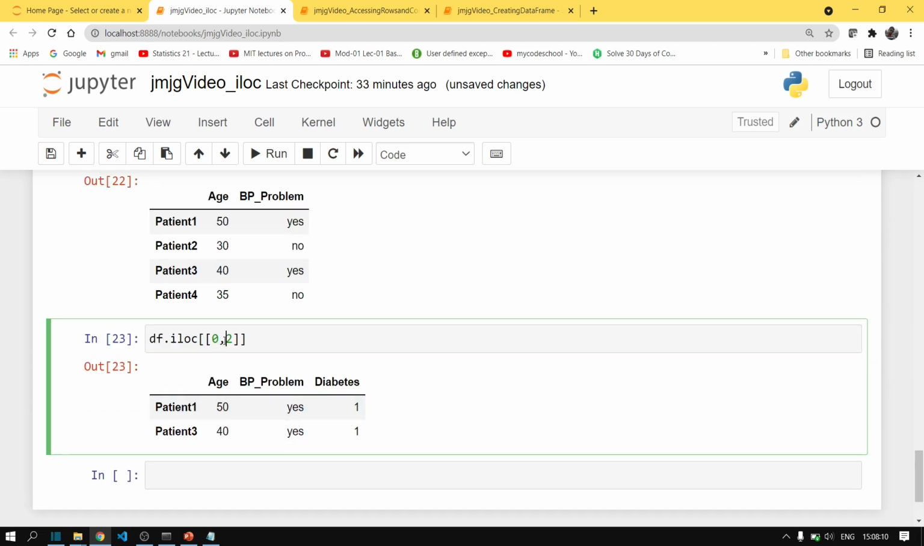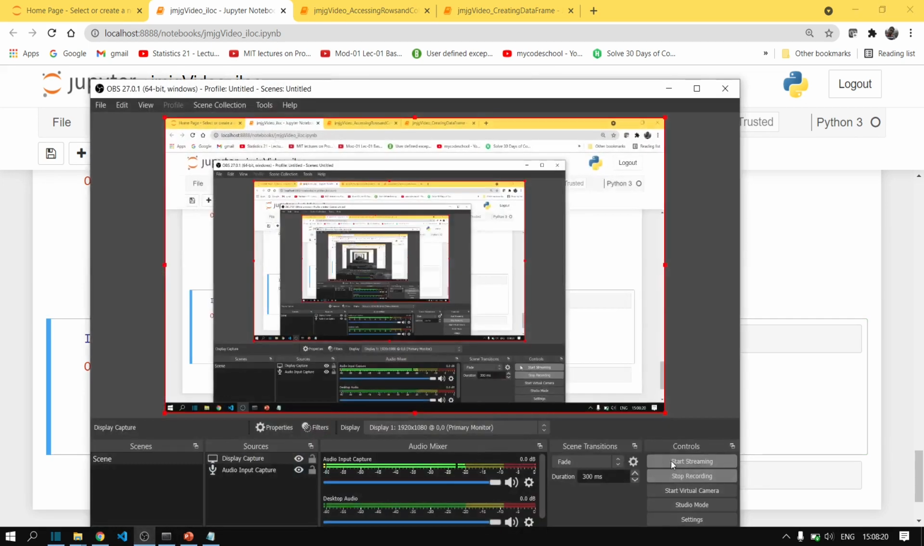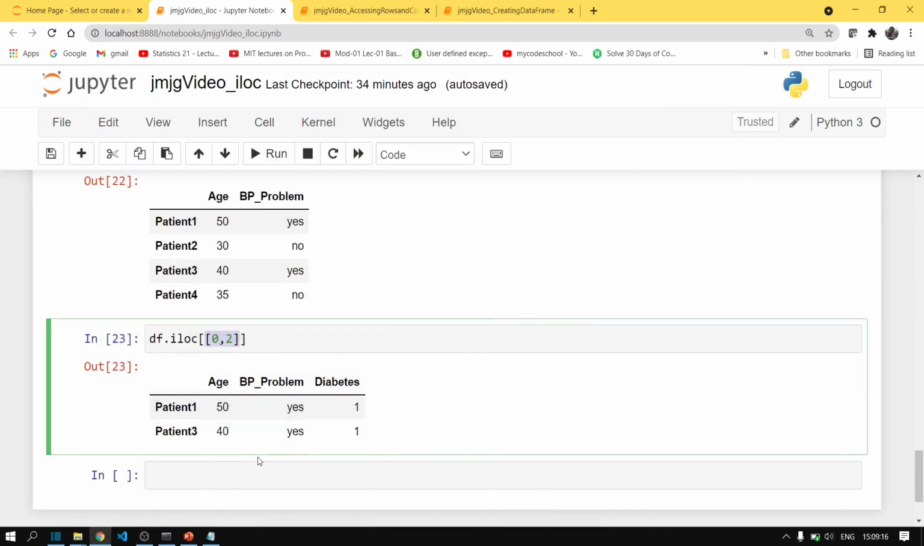Now instead of passing this list, that is instead of passing 0 comma 2 in the list, if we don't pass it as a list and if we want to use the slicing operator, then what will happen? Let's see.